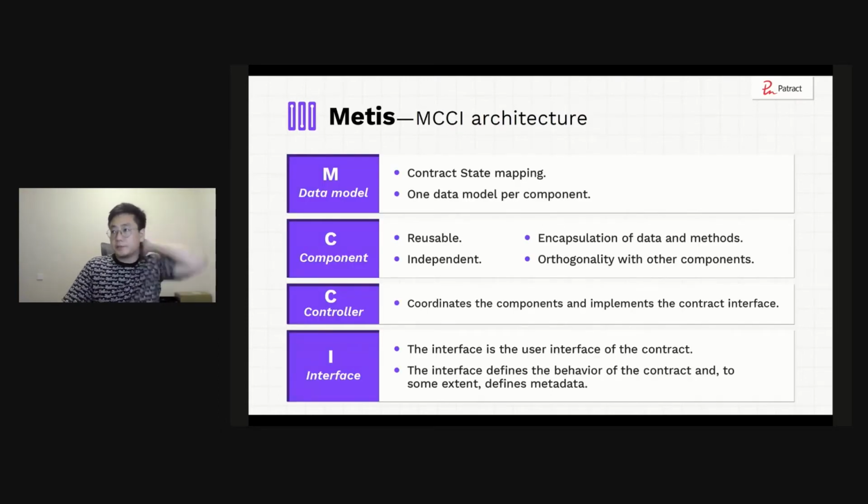The architecture used by Metis is called the MCCI architecture. It has four parts: data model, components, controller, and interface. Data model is the storage part. It is the complex state mapping. Basically we have one data model per component. So if you're writing a complex smart contract, you're basically putting all those data models together.